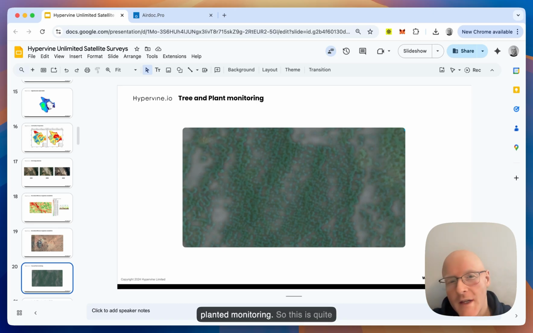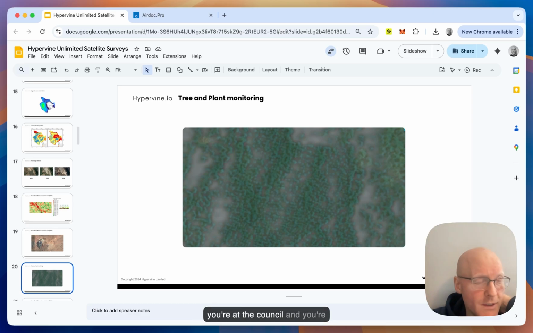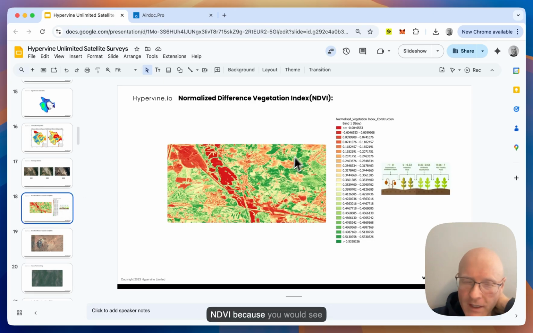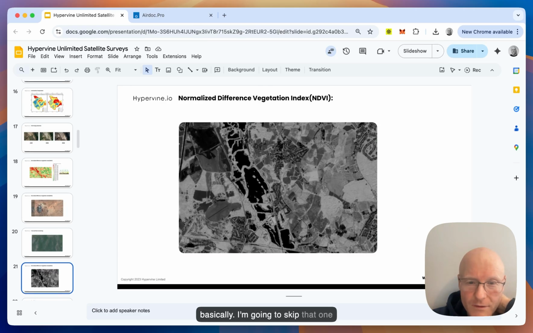Tree planting monitoring. This is quite an interesting one. Basically, you can use medium to high resolution satellite data to monitor forests. You can see tree thinning quite easily and quite quickly, to see if, for example, you're the council and you want to monitor if contractors have actually done the job on a really large scale. Then you can quite easily do that with satellite data, and you can see that the trees have been thinned out. You can also do things like that with the NDVI, because you would see a change in the density of the green area. So that's another way of understanding forest management. We'll skip that one for now.